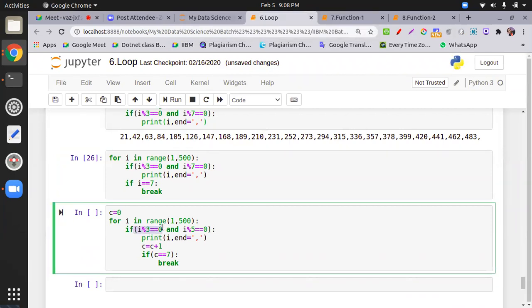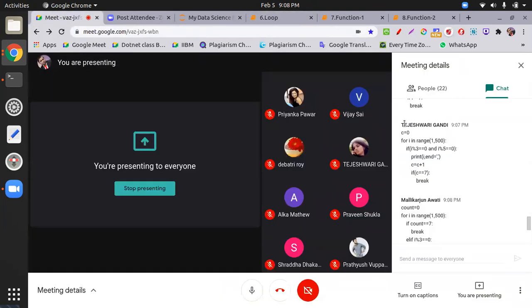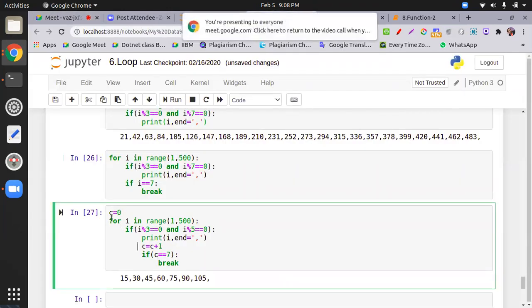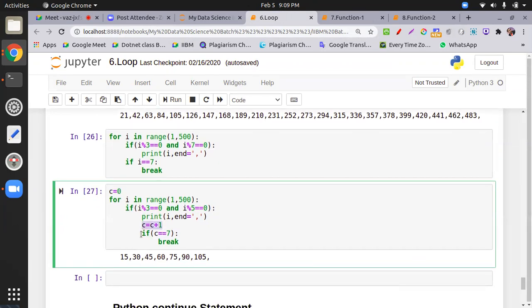In this case, you are increasing the counter, and inside the if you put a second if: if the counter becomes 7, break. Perfect. Thank you, Tejashri. So this logic is perfect. She runs a loop, checks the condition, and prints the number. We put the print statement before the break statement. Each time a number is printed, you increase the counter, and when the counter reaches 7, we stop.